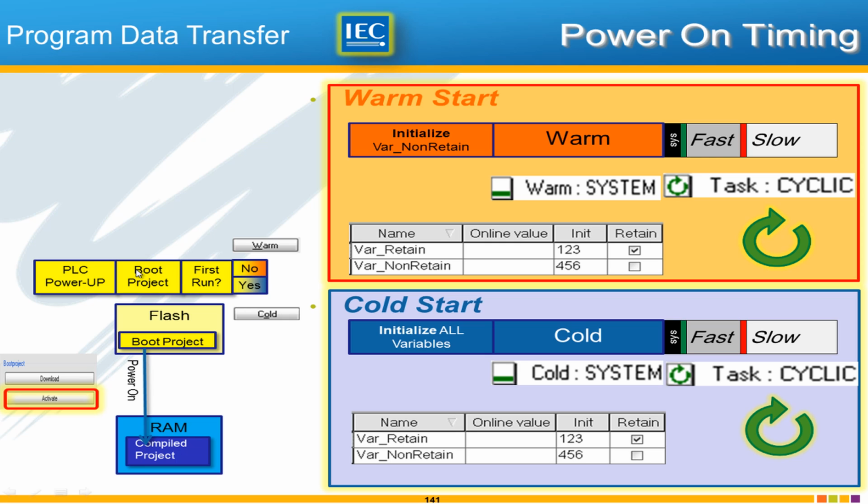And then, in a sense, the controller asks a question. Is this the first time that this project has been run on the controller? And normally the answer is no. No, it's been here before. We have even variables retained already that match this project. And so we can do a warm start.